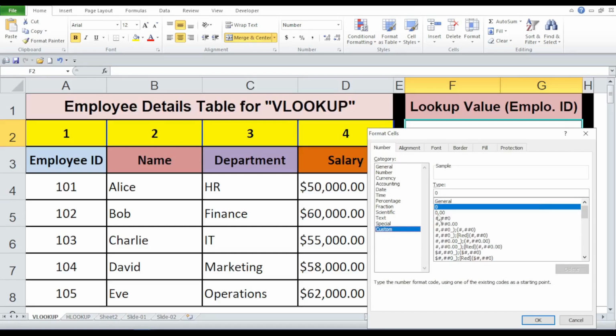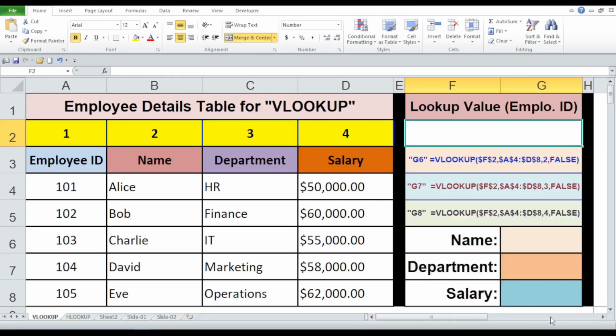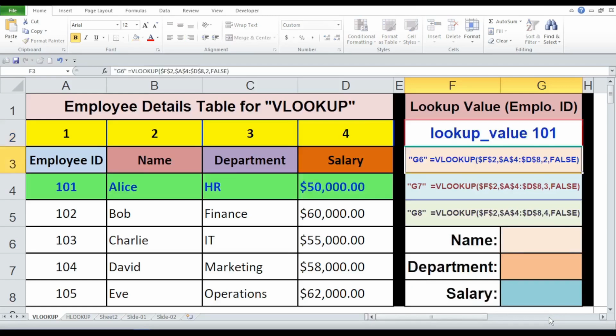Then choose 0 because our lookup values are whole numbers. Just before the 0, type lookup_value within quotation marks and add a single space. Finally, to apply this customization, click OK. For testing, I am typing 101, and we are now watching lookup_value 101 in this cell.